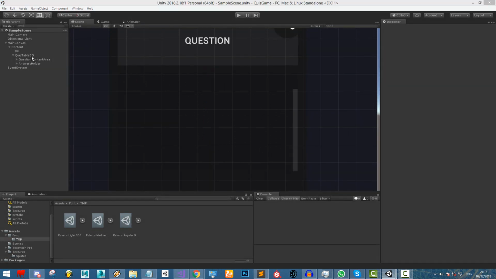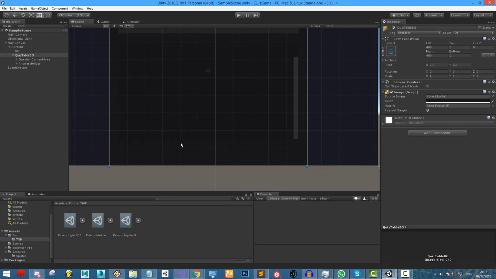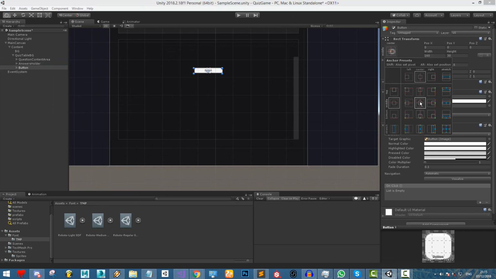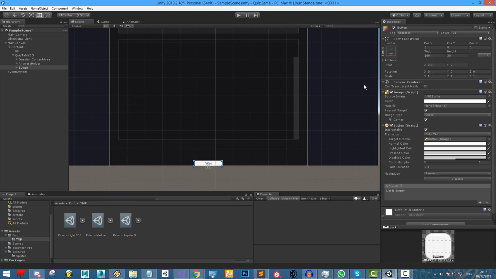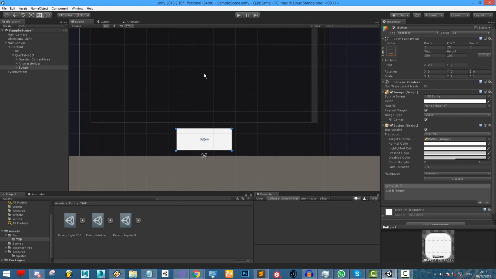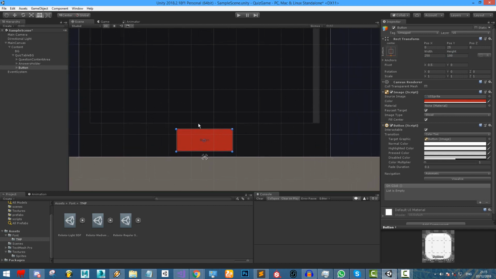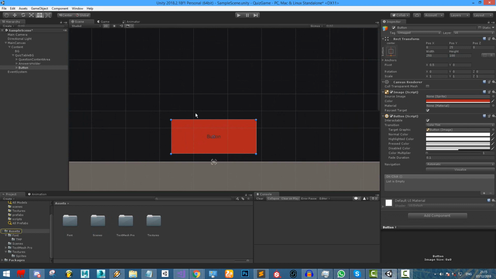So the next element we need to add is the button to go to the next question. So let's go and add in the button. Let's make this button to be an anchor of the middle bottom. Let's change the Y position to something like 25. Let's also change the height to be something like 100 and the width to be something like 250. For this button, I kind of want to have this red color, and this is something that I want to have. You can of course add any color you want. I also want to remove the sprite, so to have just a completely basic rectangle.